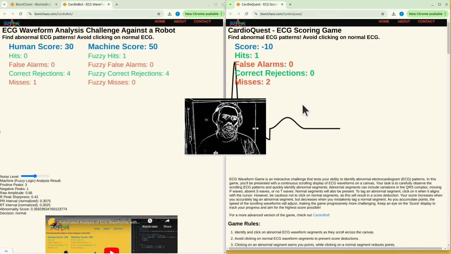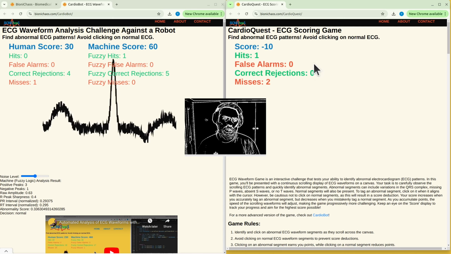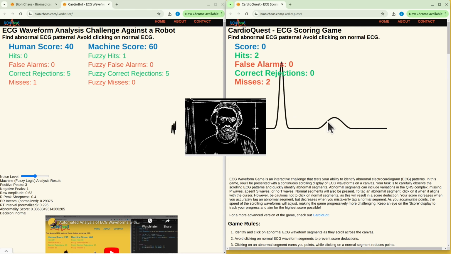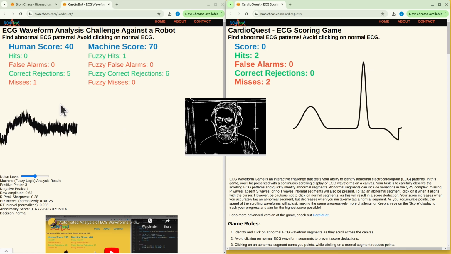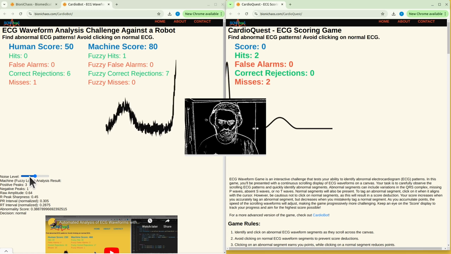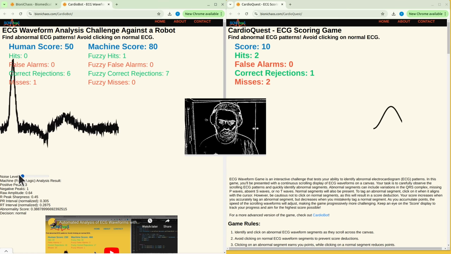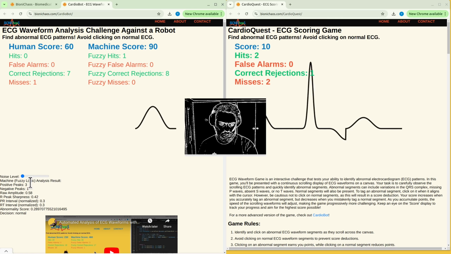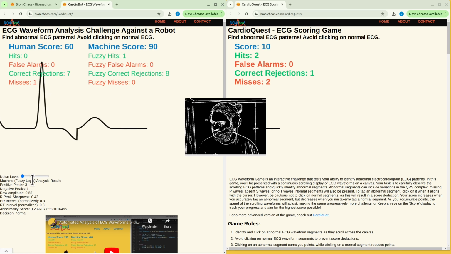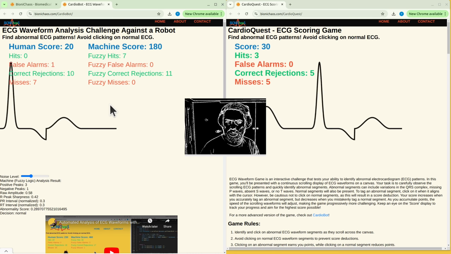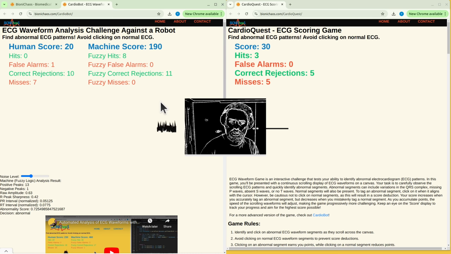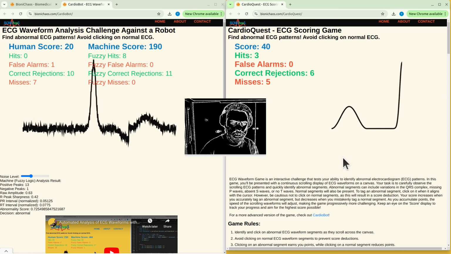The one on the right is where you play yourself and there's no noise. One on the left, that's normal ECG. You can change the noise level to make it easier on yourself as well. So they're different. All the code, by the way, on the website is available.